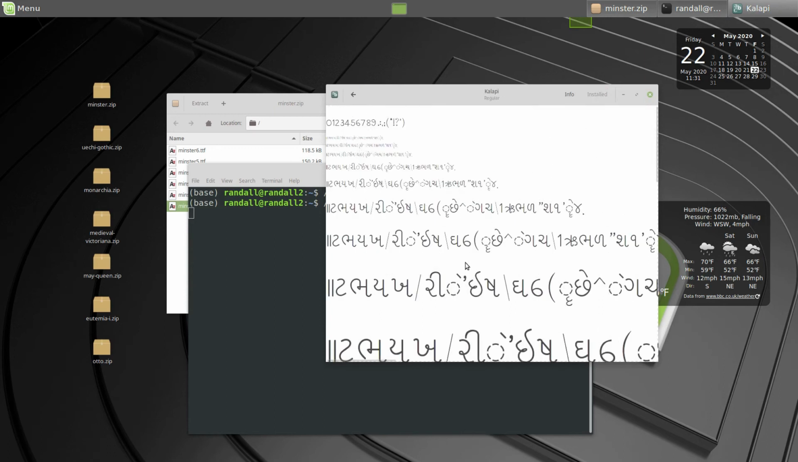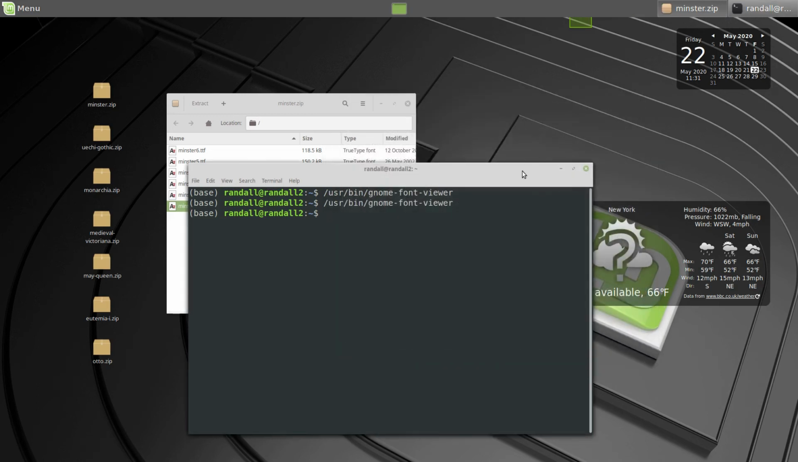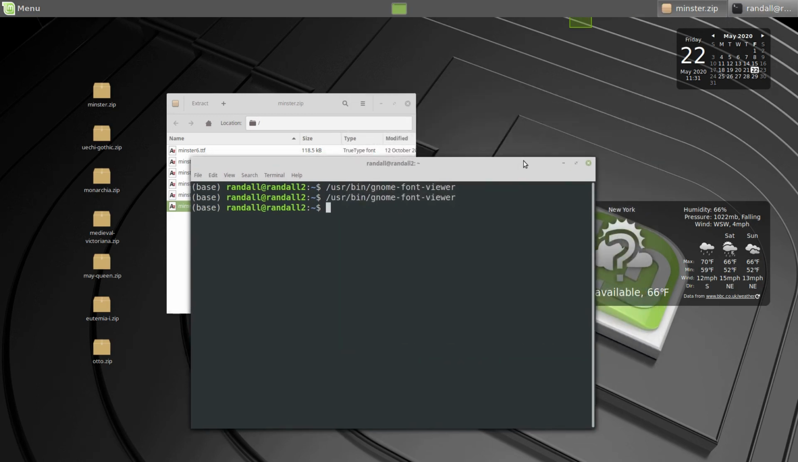So you can clean up your font list a little bit with stuff you don't need, but it has to be very explicit. You have to do elevated permissions.